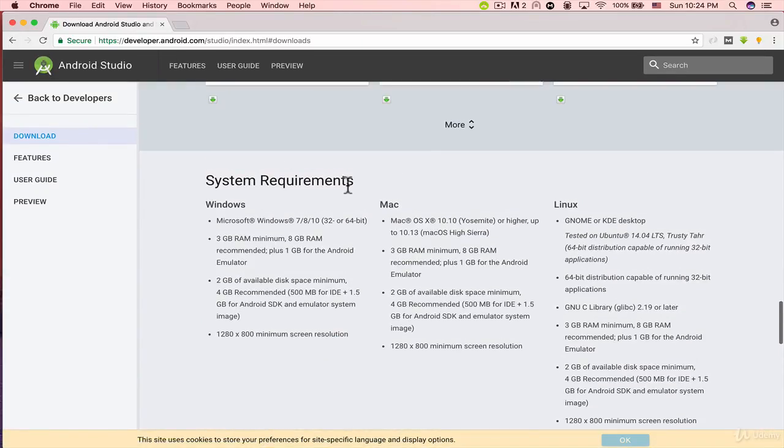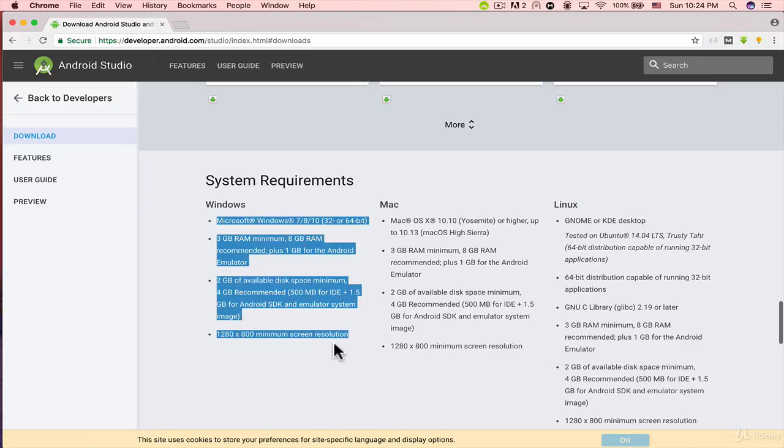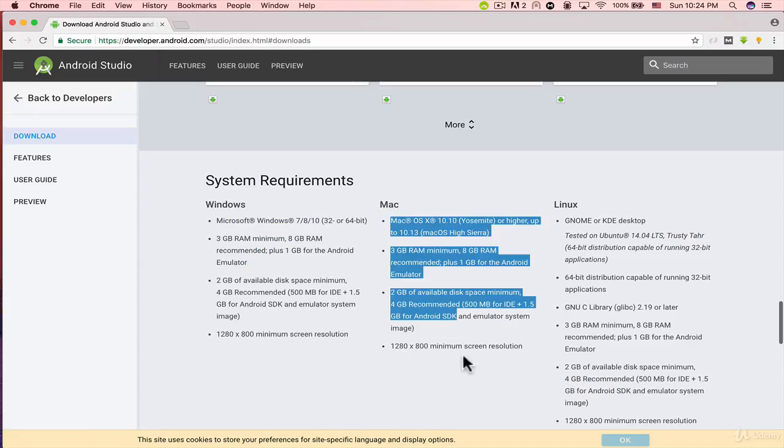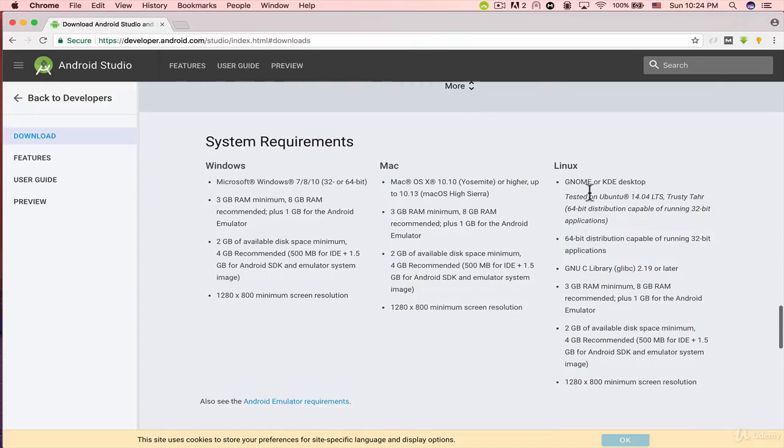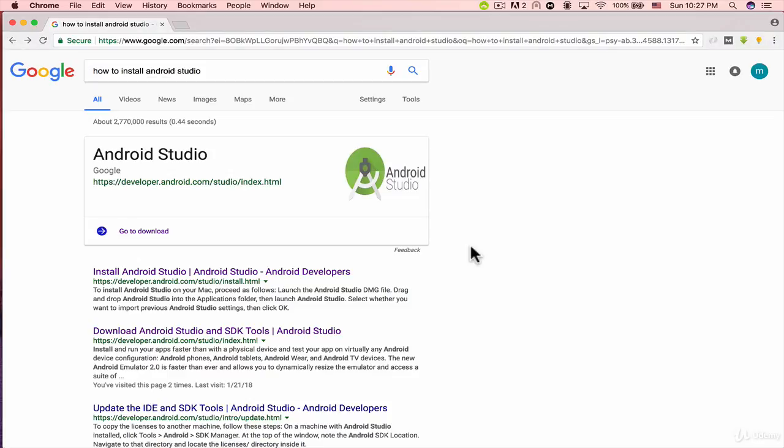Here it says system requirements. If you are a Windows user, these are the requirements. If you are a Mac user, these are the requirements. And if you are a Linux user, these are the requirements. Read these carefully and make sure that your system or operating system can actually handle these requirements.